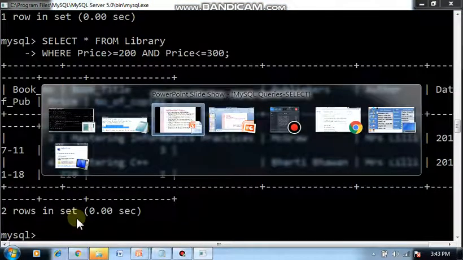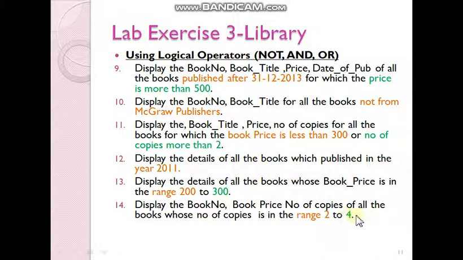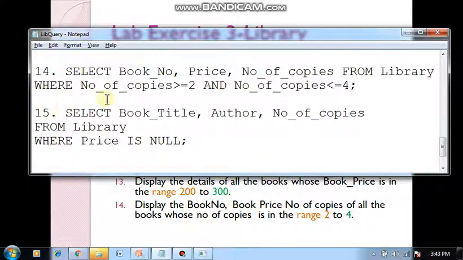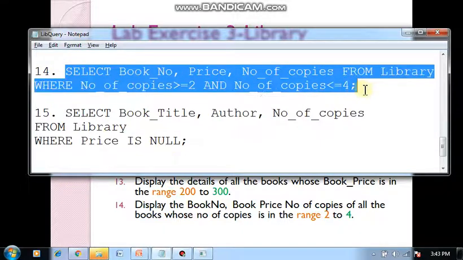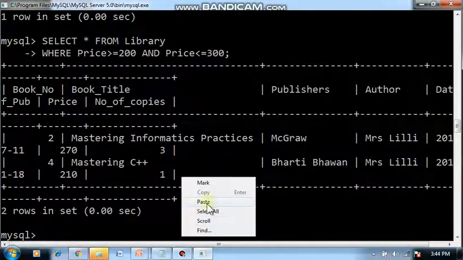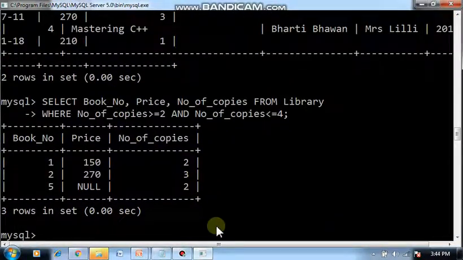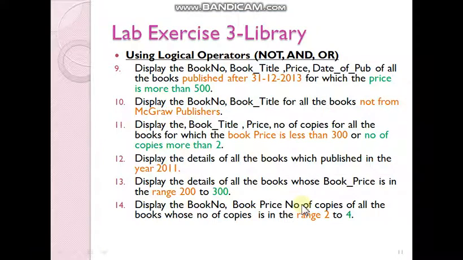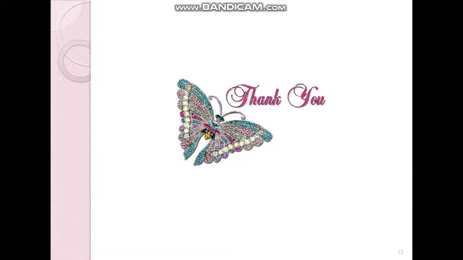Now one more question. We need to display the number of copies in the range 2 to 4. So let's execute this answer. Number of copies between 2 and 4. Okay. So this is the answer, all number of copies between 2 and 4. So in these questions, more than one condition is there. Please practice this. That's all. Thank you.